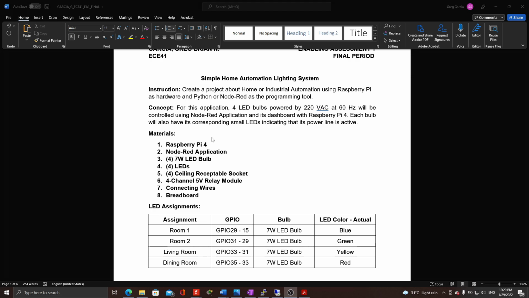For the materials, we need a Raspberry Pi 4, the Node-RED application, 4 7-watt LED bulbs, 4 LEDs, 4 ceiling receptacle sockets, a 4 channel 5-volt relay module, 7 connecting wires, and 8 breadboard.